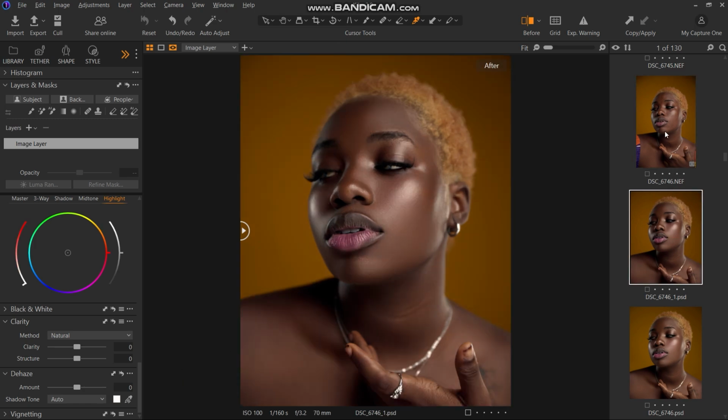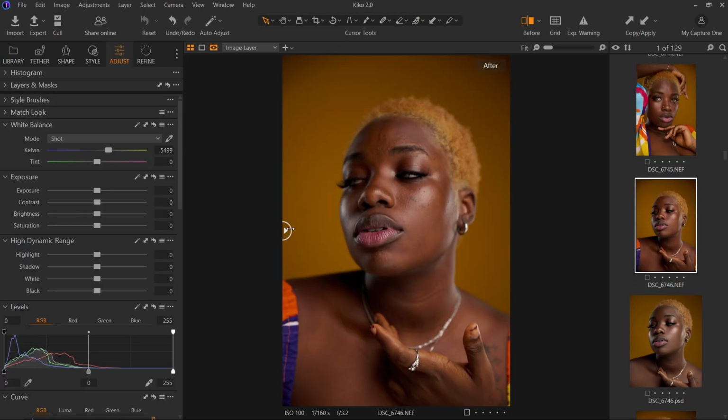So right now I'm starting the image with Capture One. From Capture One, I'll now take the image to Photoshop to retouch.